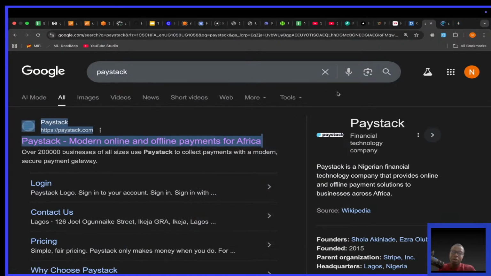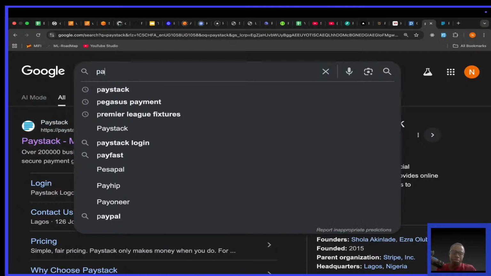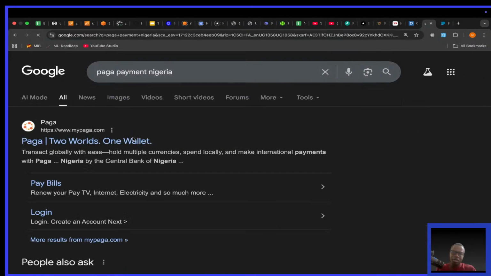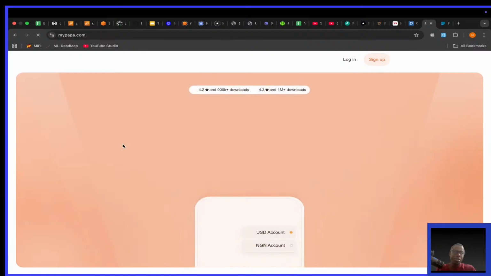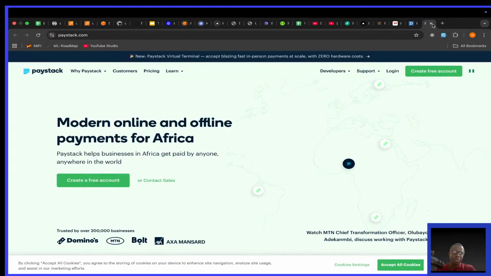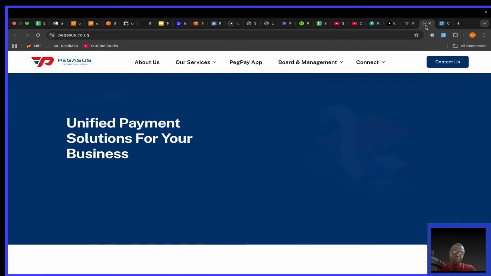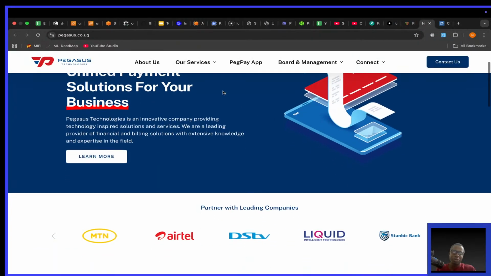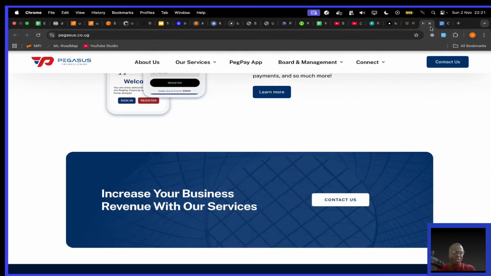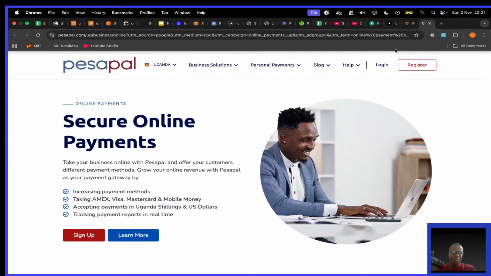One of the decisions would be to choose a proper payment gateway. There's Paystack. Someone was talking about Paga, something in Nigeria also. You see, they work across the world. So there are a number of things: Paga, Paystack, Flutterwave, and this Pegasus I've told you about. But when I tried, their documentation was not that good. I found it difficult.